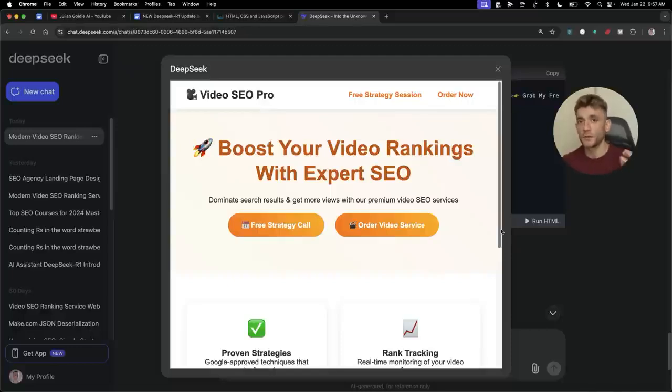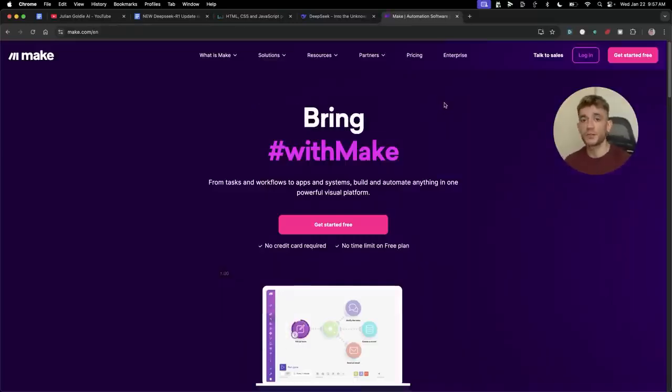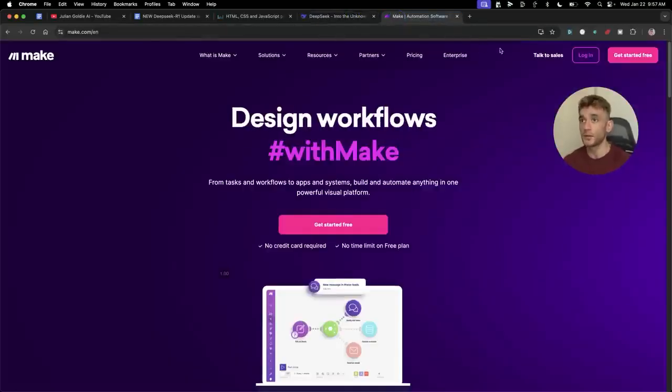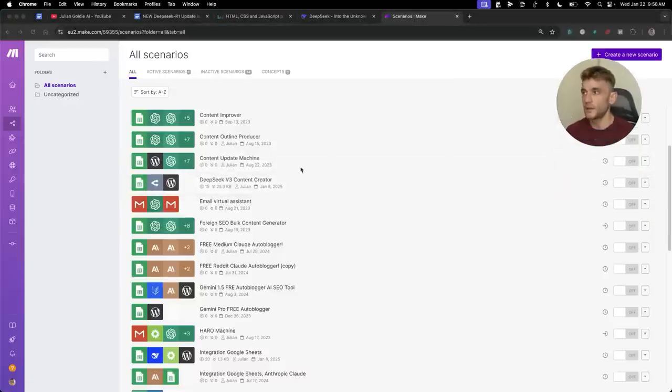Let's move on to another way that you can build stuff with DeepSeek R1. And after this, we'll come on to automation, right? So I've shown you how to build websites and tools already. I've shown you how to get access to this for free and install it locally so you can start building. Let's talk about automations. So what we're going to do is we're going to have a look at a DeepSeek version 3 content creator that I previously made inside make.com. It is actually free for 1,000 operations per month.